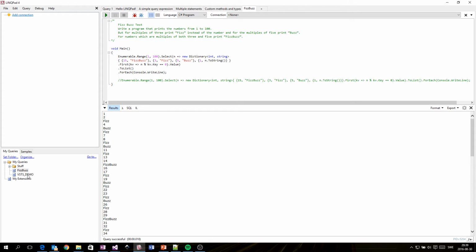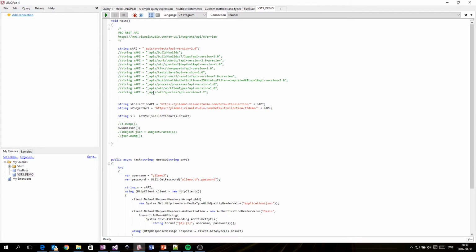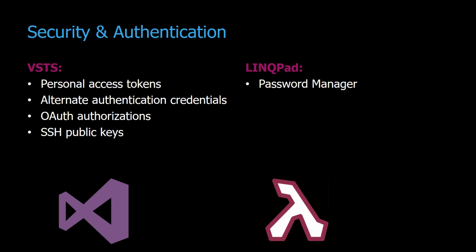So focusing on today, we're going to have a look at how we can use this with the Visual Studio Team Services demo. So just before we step into the demo, I wanted to explain something about the security and authentication, because we have two different types of authentications. We have one from VSTS and one from LINQPad.